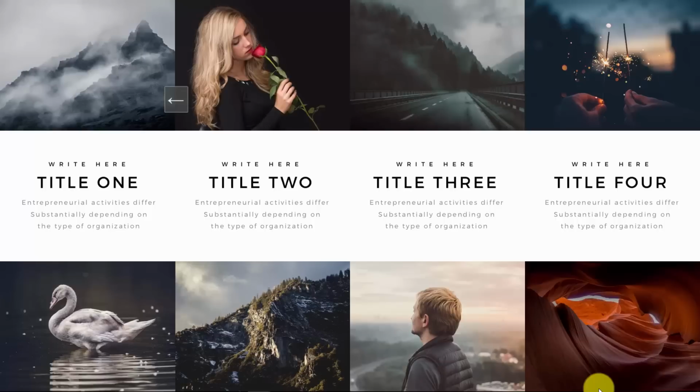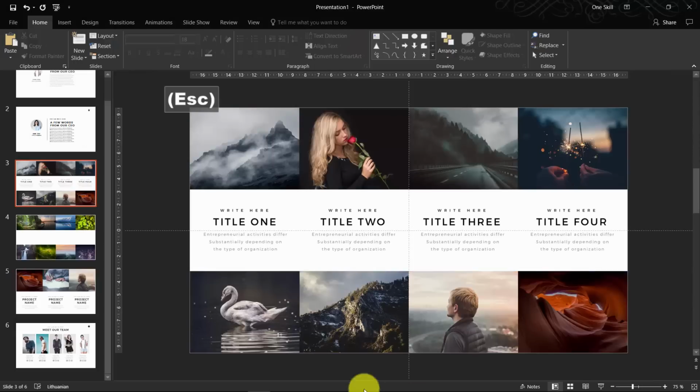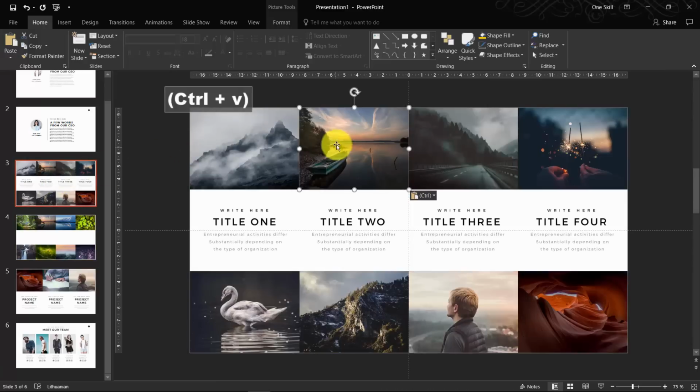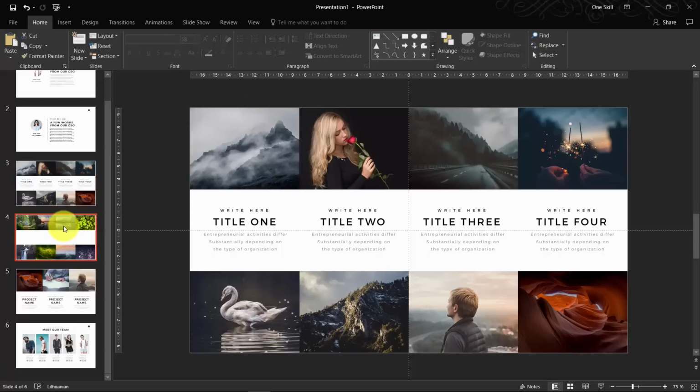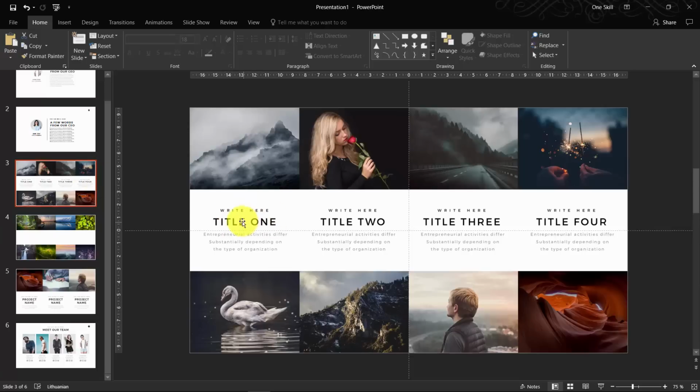Okay, so let's check out what we have. This is what we have done, and this is what was in the original presentation. Let me just check if they're really the same. Copy, let's paste it. Yes, they are identical, so everything is cool. So we are finished with the photos. Now let's quickly do these text boxes.